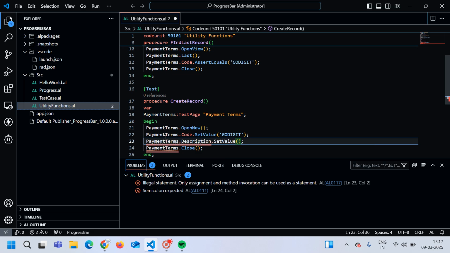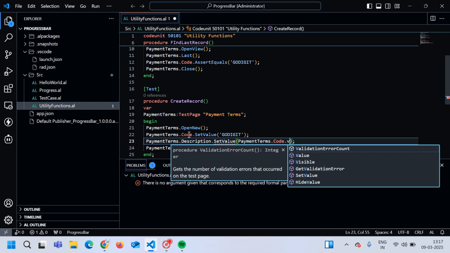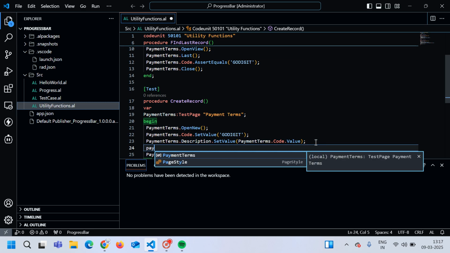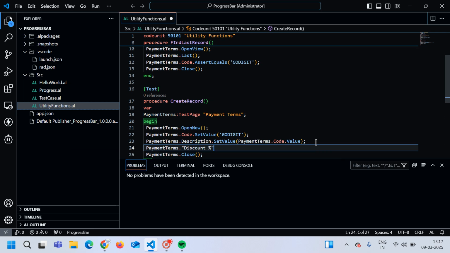Now PaymentTerms dot, let's say I want to set another field called Description and SetValue, but this time I want to set the same value which is in the Code field. So I can use PaymentTerms.Code.Value, which tells the system that whatever the value of the Code field of the page PaymentTerms, you should set that same value in the Description field. Now let's say PaymentTerms.DiscountPercentage as well. I can set this to, let's say, 50, and that's it.